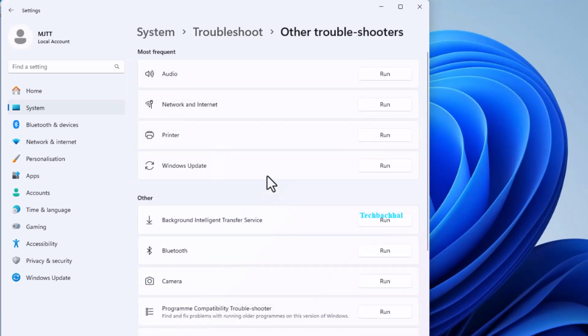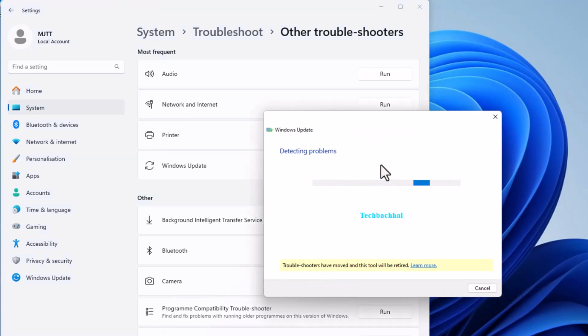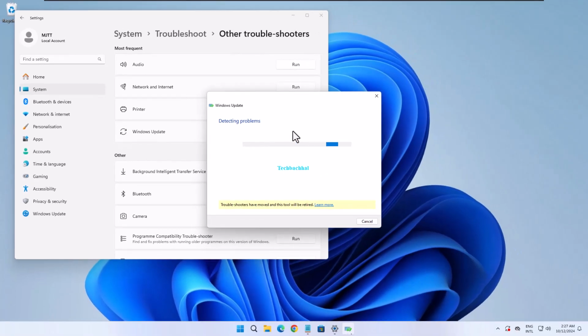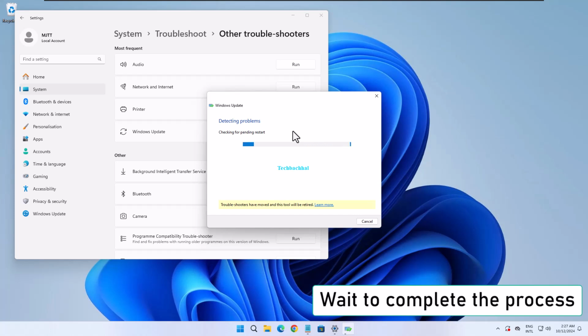Here, you'll see a button that says Run. Click on it, and wait for the process to complete.